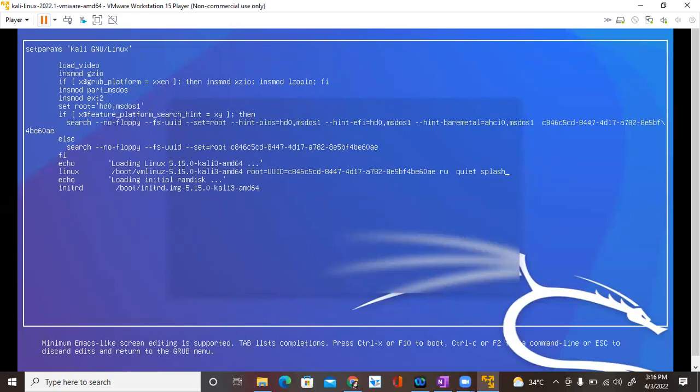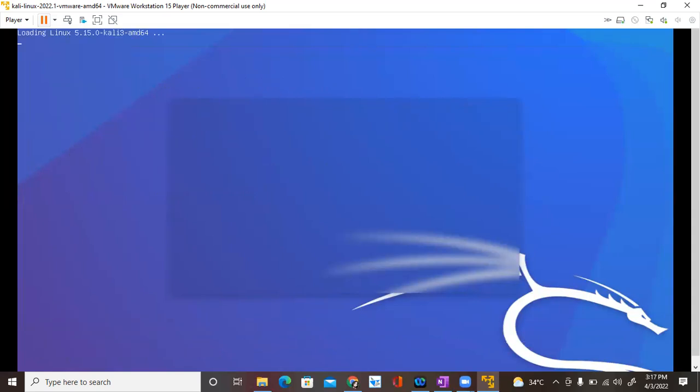So we are going to change this and make it read and write, and we are going to delete this quiet splash and replace it with init=/bin/bash. What we are doing here is changing the permission to write, and we are initializing this particular Linux root user to the bash command line. So we are going to save this and exit by pressing Control X.